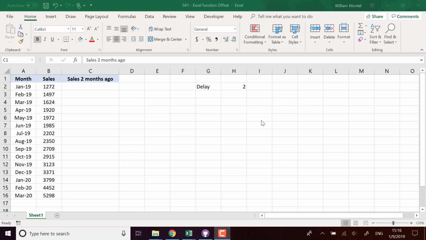Today I'm going to show you how to use the function offset in Excel, which is super useful. I'm going to show you two ways we can use it.